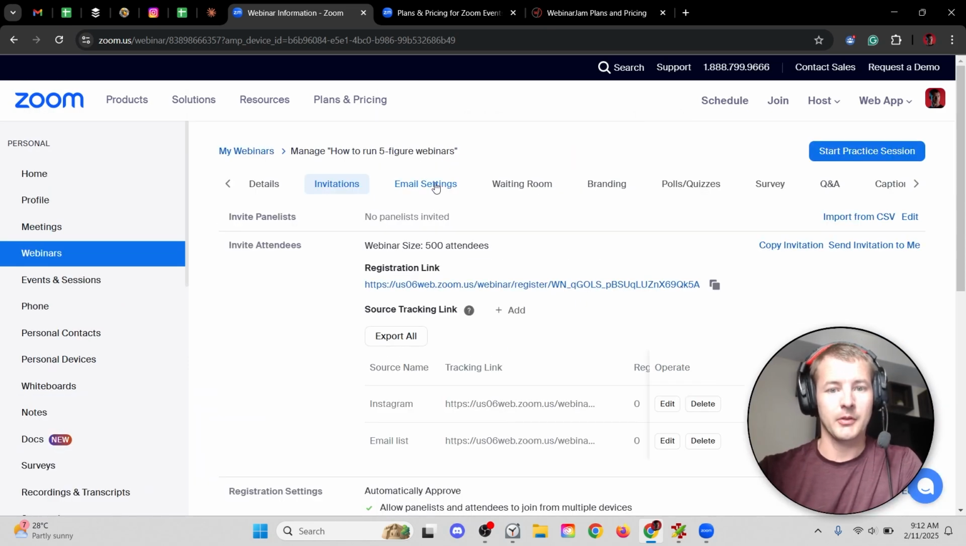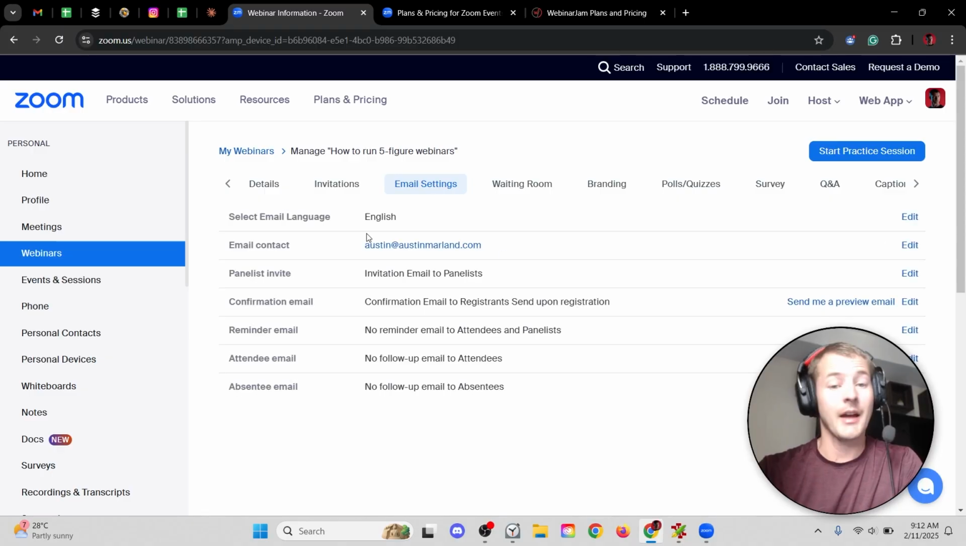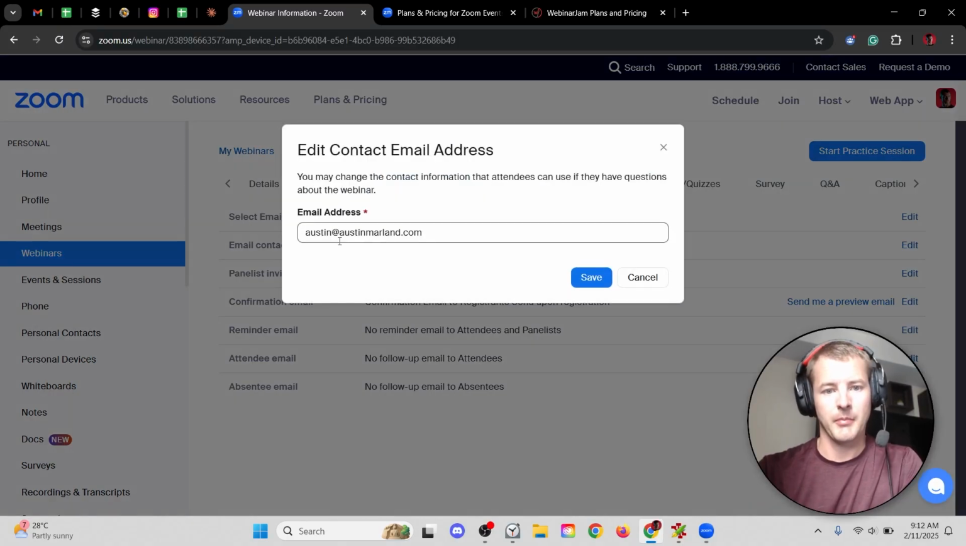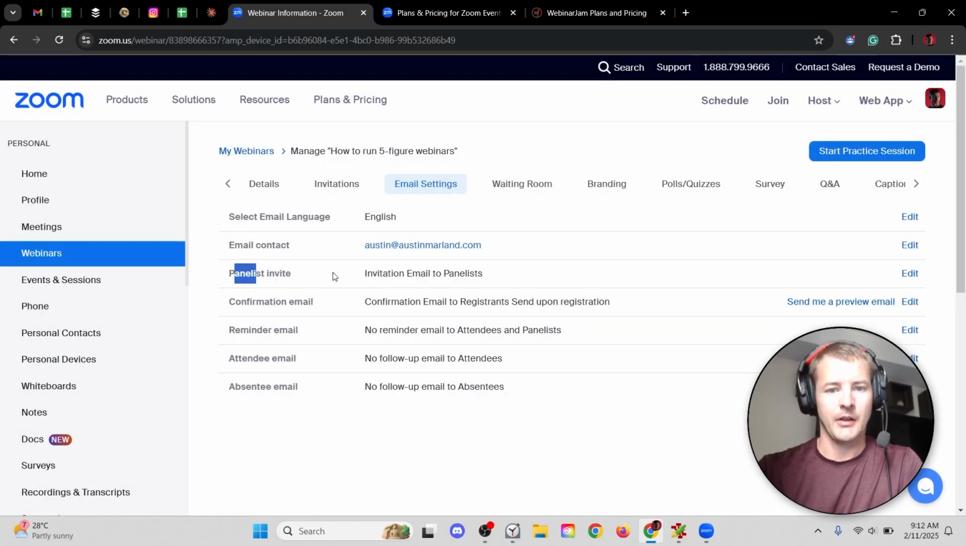Let's go back to the top and go to email settings. Here you can edit your contact email. By default, this is just whatever your Zoom contact email is. Then you've got a panelist invite option. This just allows you to send emails to whatever other panelists you have on here.